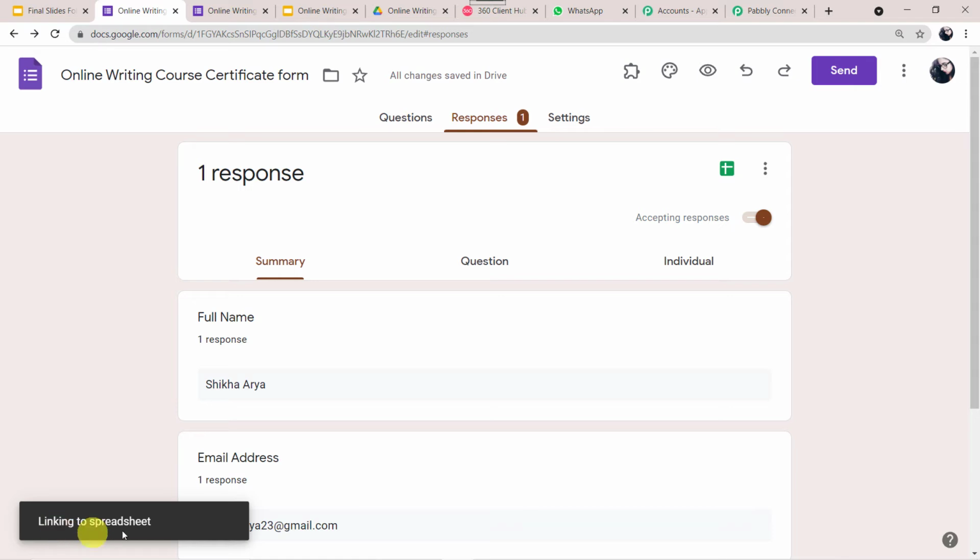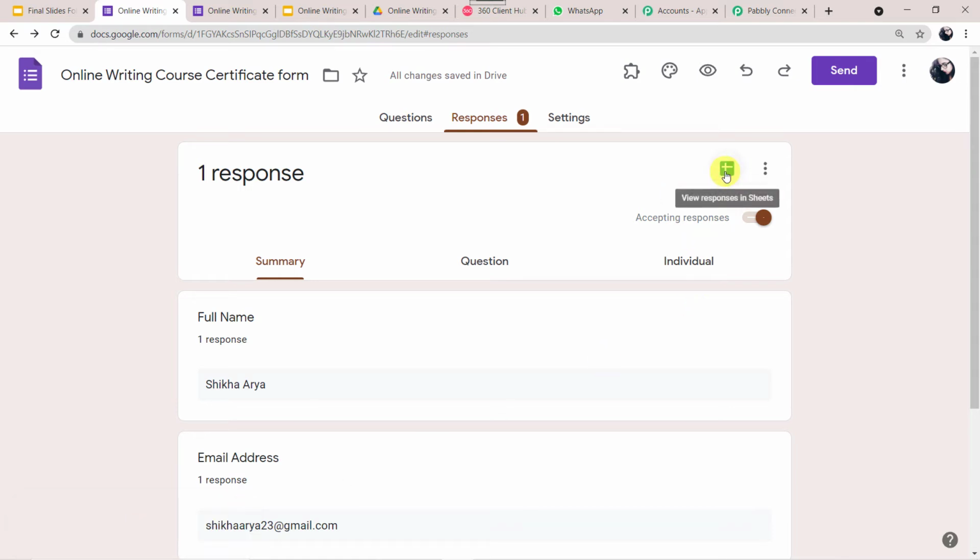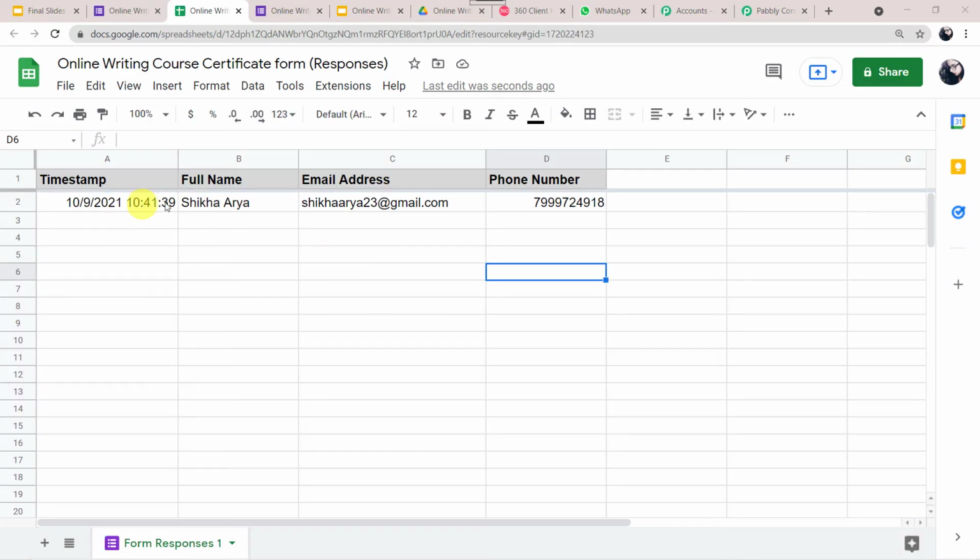Here we can see linking to spreadsheet and spreadsheet is linked. Now we have to come to this green sign, click on view responses in sheet. Now here we can see the responses in Google Sheet. The Google Sheet name is Online Writing Course Certificate Form Responses that we have seen while creating it. And here the timestamp, date and time, full name of our student, email address and phone number is mentioned.